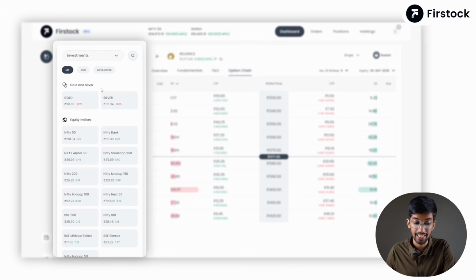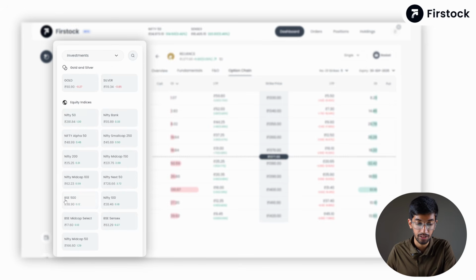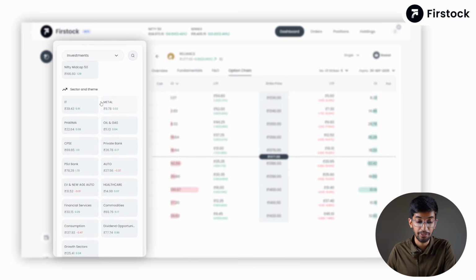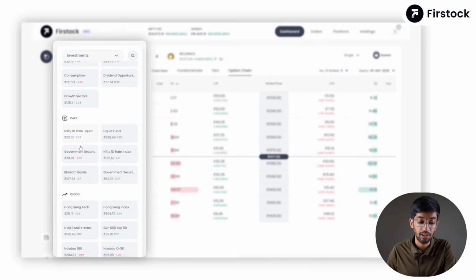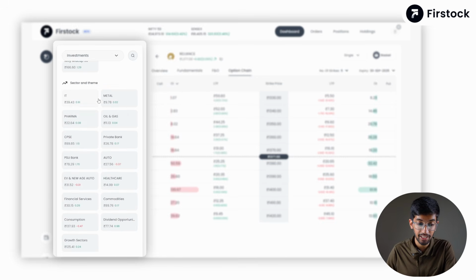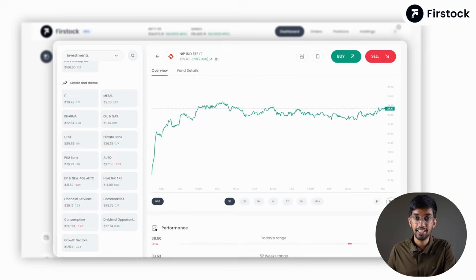Starting with gold and silver, and other equity indices, where you have all the equity indices. Then there is sector and theme, where you can invest in auto, IT, private banks, or even something like debt or global indices. We have a list of most actively traded ETFs, where you can simply click on anything that you want to invest in. You can see the ITBs is the most actively traded ETF.